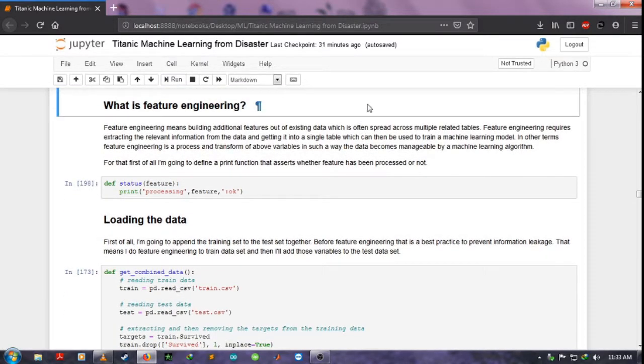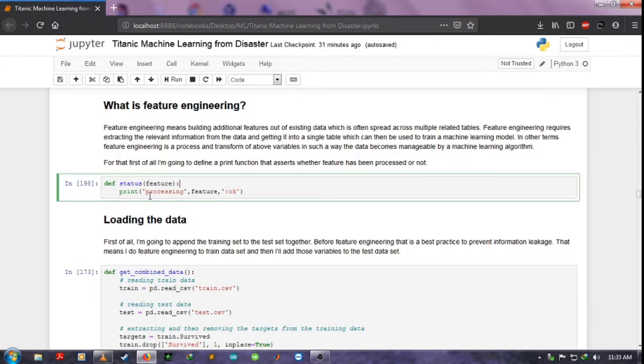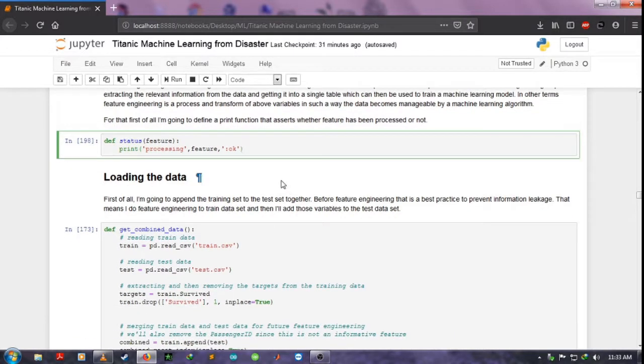Now I'm going to do feature engineering. Before that, let's see what feature engineering is. Feature engineering means building additional features out of existing data, which is often spread across multiple related tables. Feature engineering requires extracting the relevant information from the data and getting it into a single table which can then be used to train a machine learning model. For that, first of all I'm going to define a print function that asserts whether a feature has been processed or not.